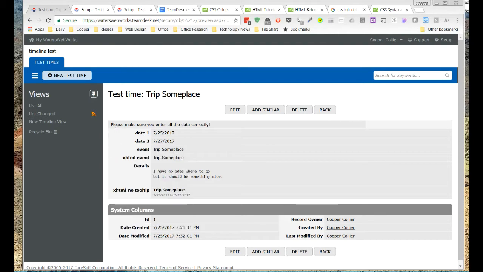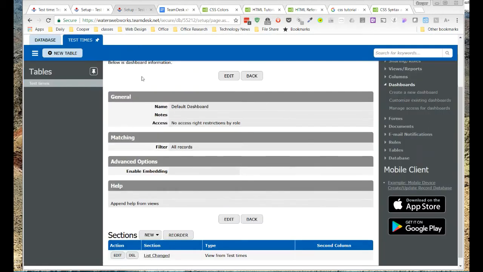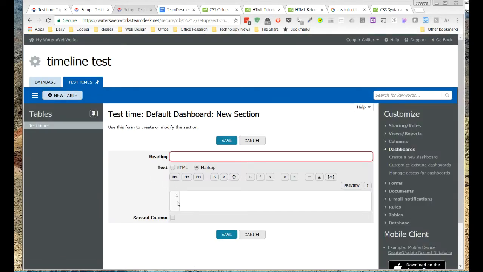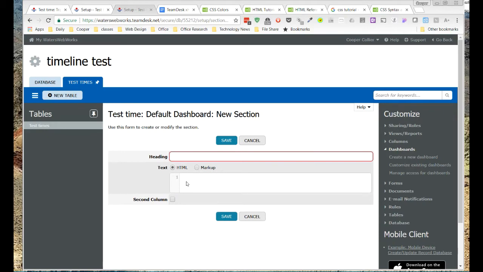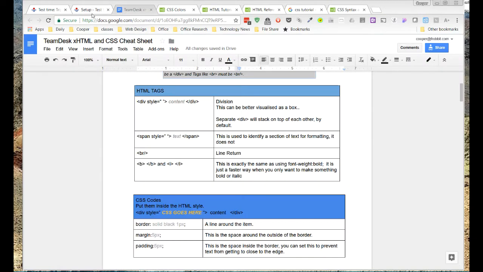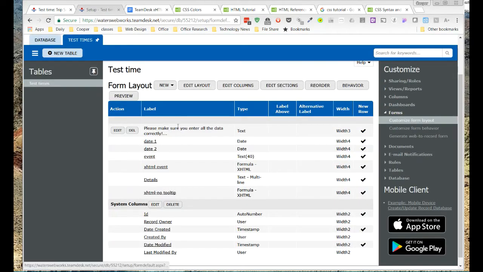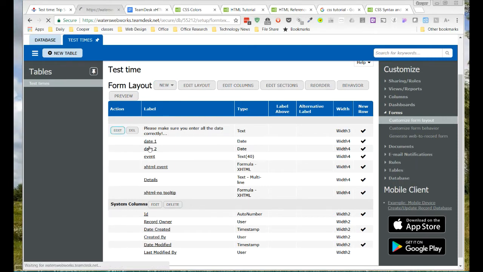On the basic places where we can use HTML is when we're making a dashboard. We can actually add text to the dashboard like this, and we can say it's HTML text, and then it'll use HTML. Or when we make a form, that's what I'm looking at here, is one of the forms. In this box I've put some text in there, so when you're adding columns you could do new text, and that's what I did here.